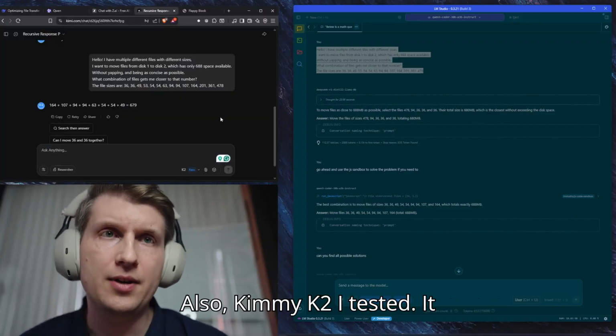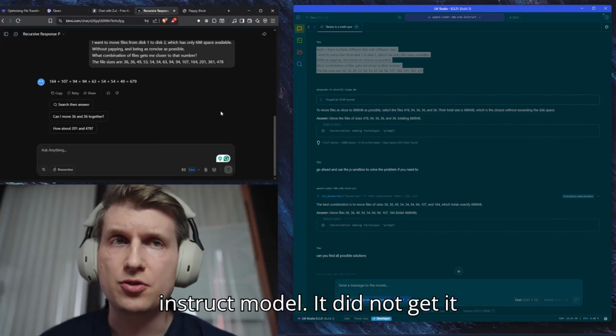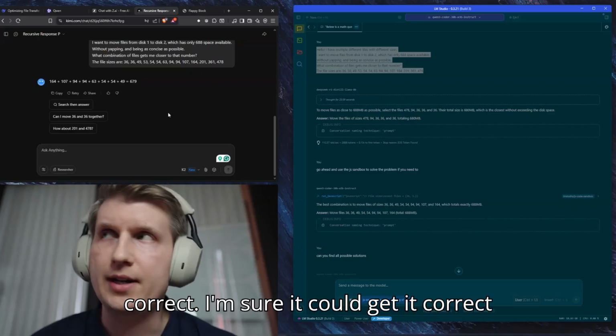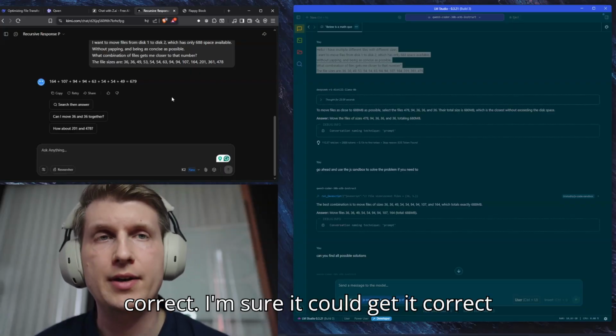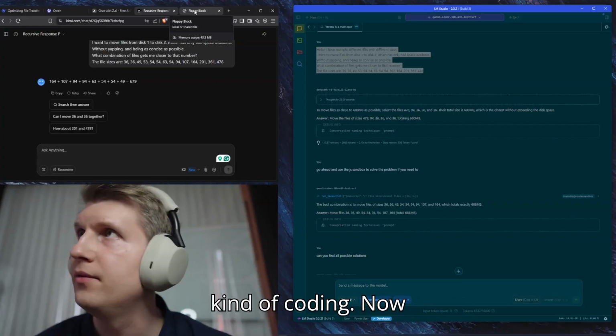Also, Kimi K2 I tested. It did not think too much because it is an instruct model. It did not get it correct. I'm sure it could get it correct if it had access to Python or any kind of coding.